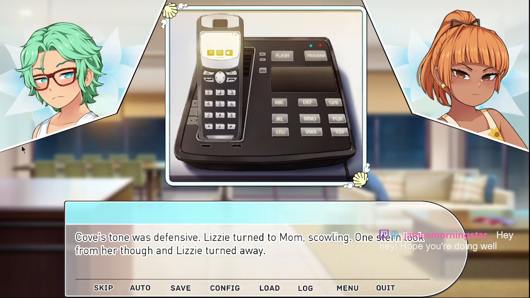Cove's tone was defensive. He didn't know this was a Let's Play. He just wanted to hang out with his friend on Discord. Lizzie turned to Mom, scowling. One certain look from her, though, and Lizzie turned away.